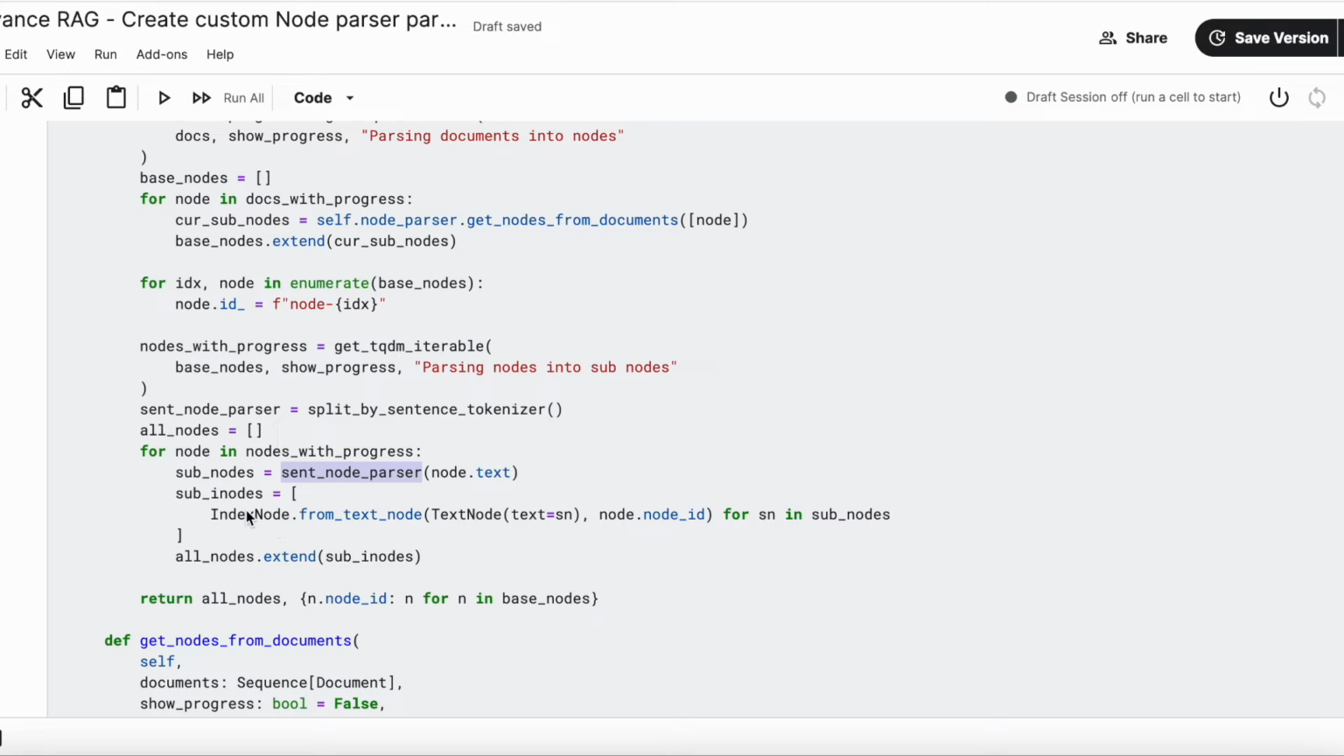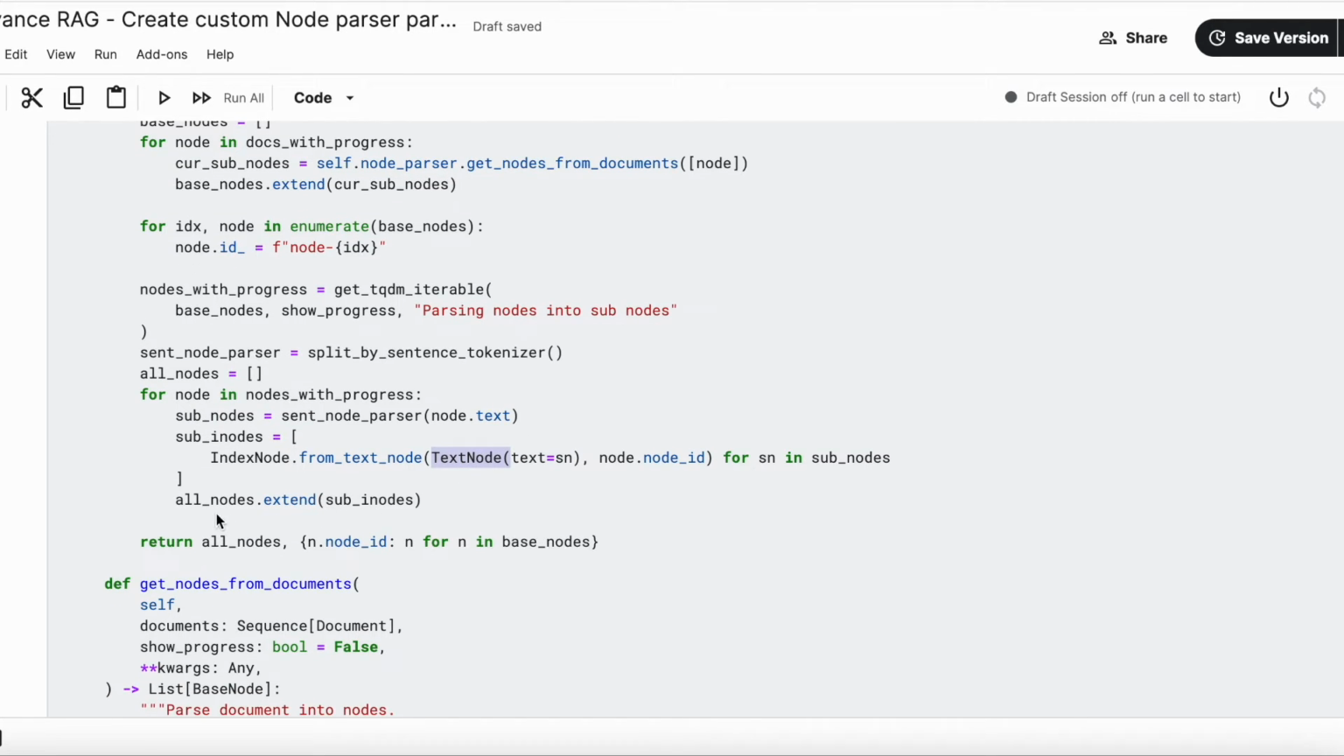And then I'm similarly creating the index node, and for every sub node I got, I'm just referring to the node ID of my parent node. Before passing it to the index node, I'm creating it as a text node. So I'm passing sn, which is the text, into a text variable and wrapping it with a text node. Then everything I'm saving in all nodes. So it will return me all the sentences as child nodes, and then my parent node, which is the base node, I'm creating a dict out of it, which just stores the ID and the parent node.